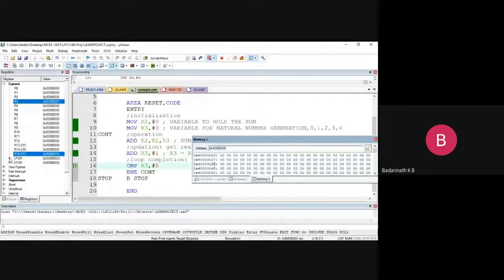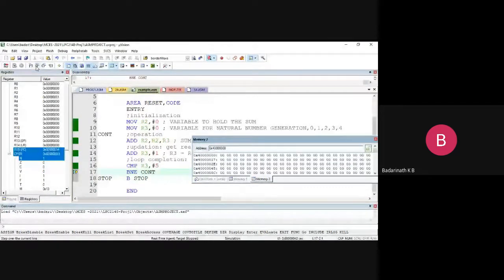So the first time they are not equal. So R3 and R5, they are not equal. So I'm looking for what flag? I'm looking for the zero flag. Always you should look at the zero flag here. So the zero flag is not set. Other flags I'm not interested in. So branch, again it will go to where? Again it will go to the continue. See that it has repeated. It has gone to the continue label.